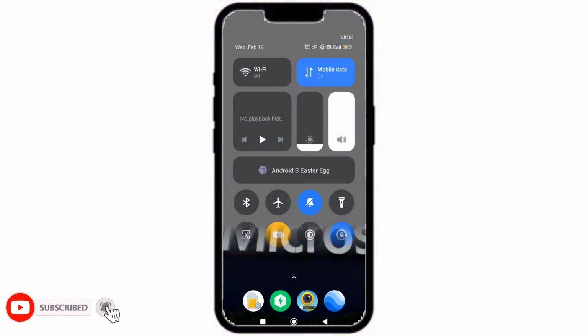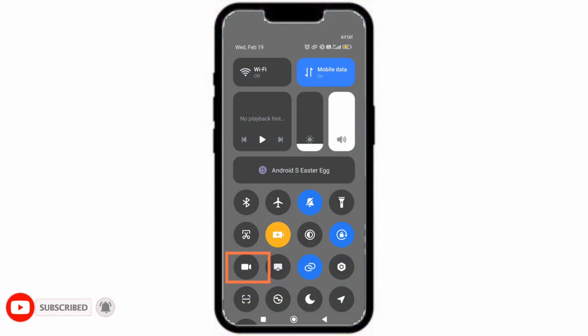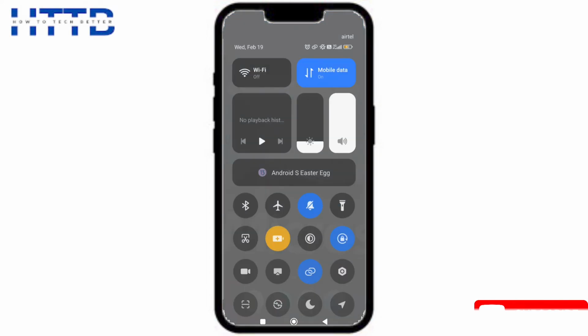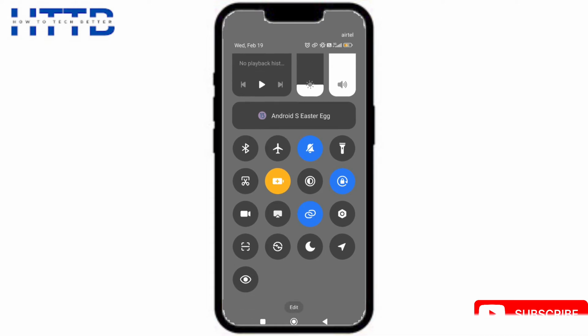In this video, we are going to learn how to do screen recording on your device. I will guide you through the easiest step-by-step process to do screen recording on your mobile. First of all, you have to scroll down from the top. Inside that, you can see I have already added the screen recording icon in the first section.